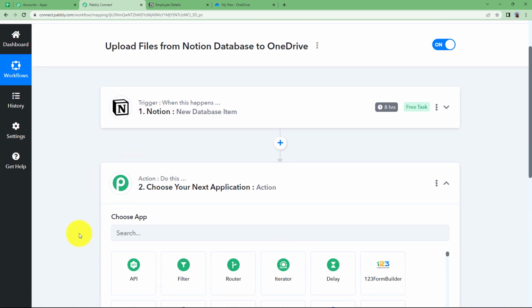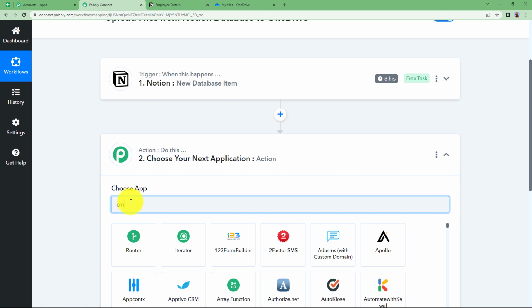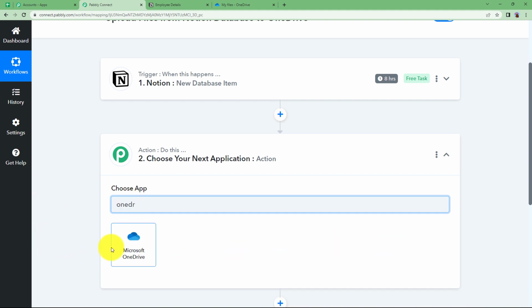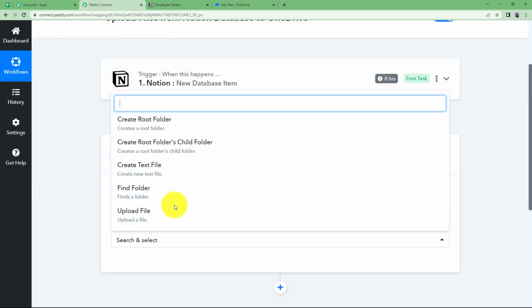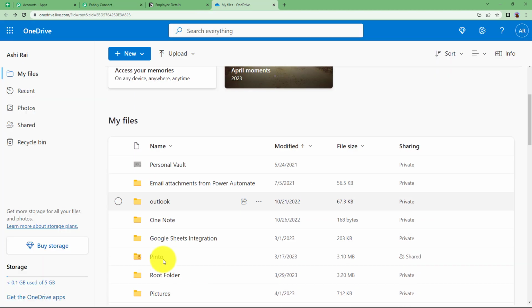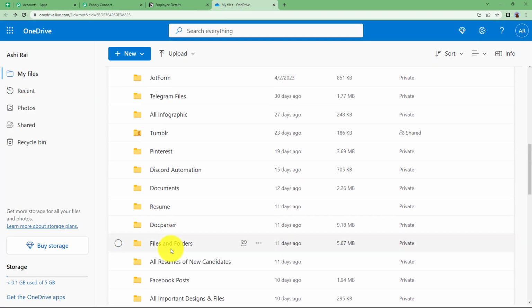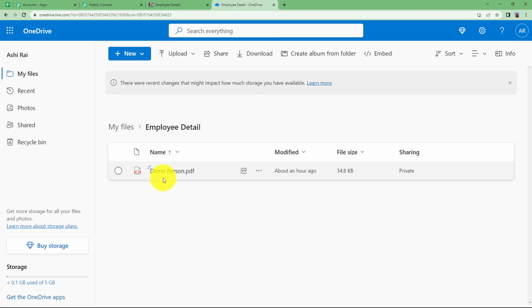Now we move on to our action step and the last step, which is where we choose our application as OneDrive. Microsoft OneDrive is the one you will choose. And the action event will be to upload file. Now before you upload a file, make sure that you have made a folder over here in your OneDrive where you want to upload these files. Like I have this over here, employee detail. Here one person has already been created.